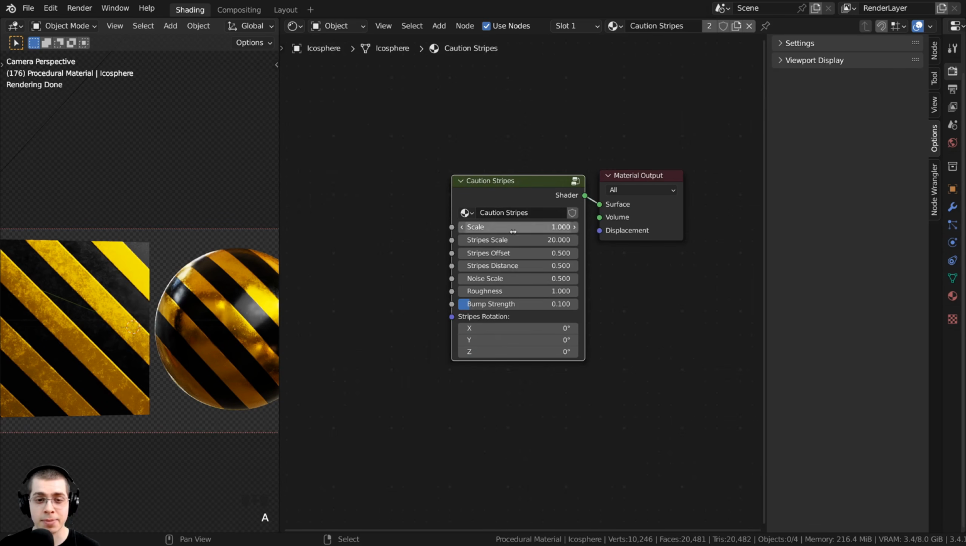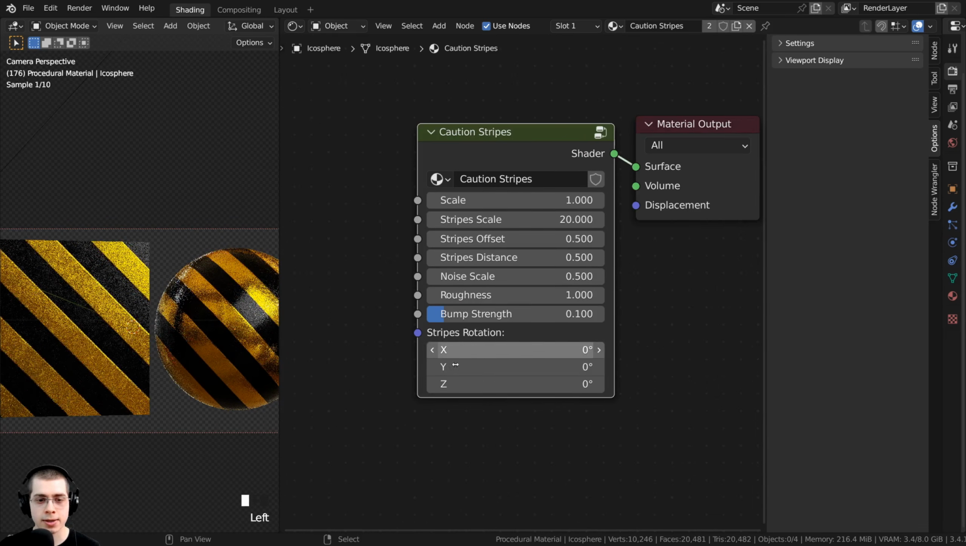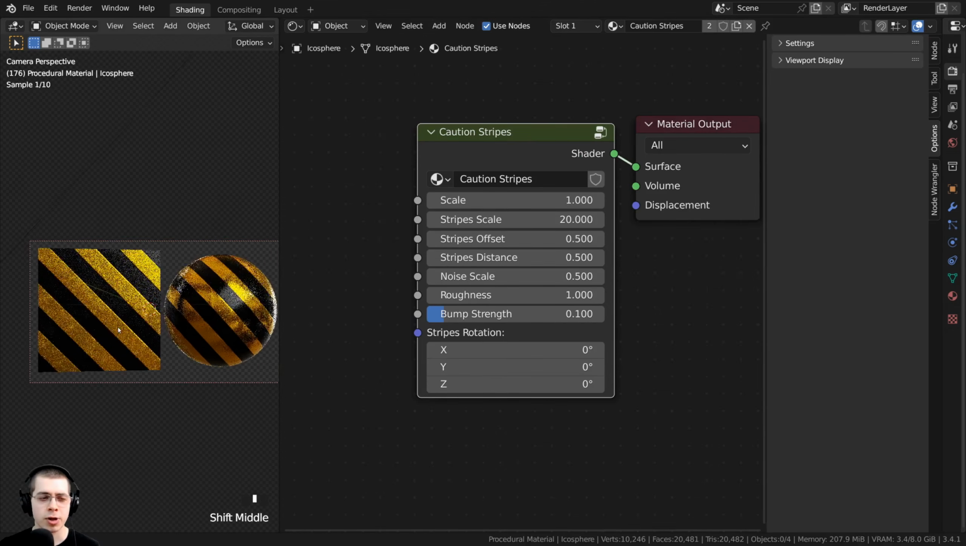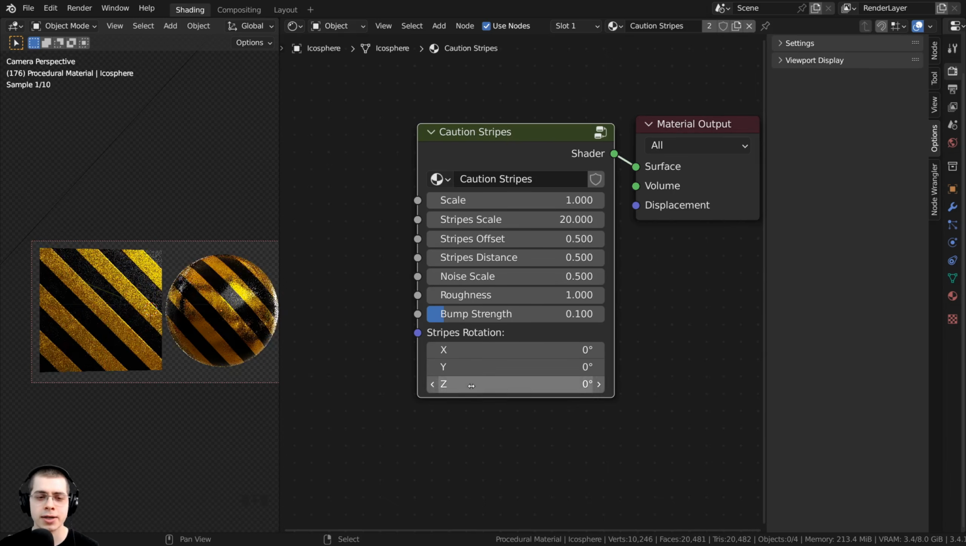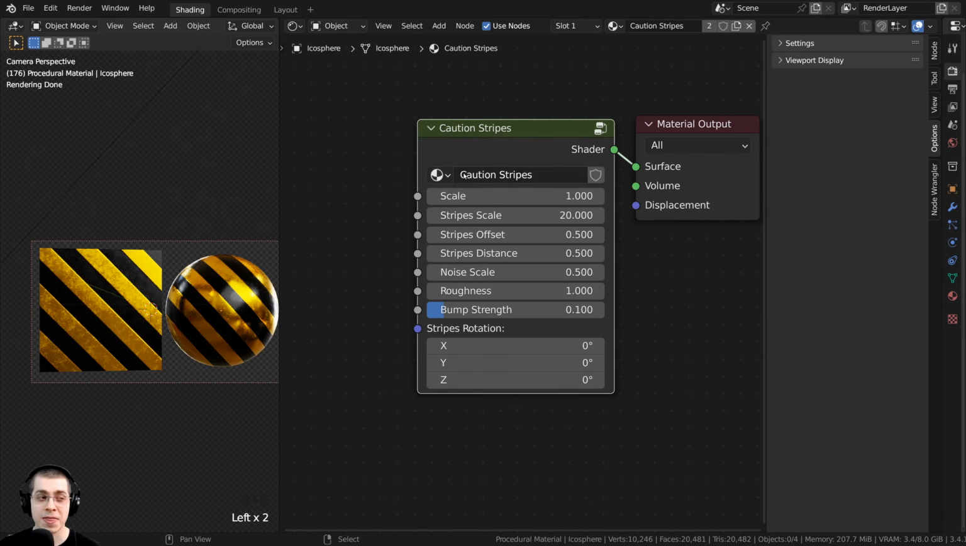So if I press the tab key to go out of the node group, we have the X, the Y, and the Z, and you're probably mostly just going to use the Z because you'd probably put this on a flat object, but just in case you want to change the X and Y, that's going to be right there. And then the one thing that we haven't added yet is the different colors.